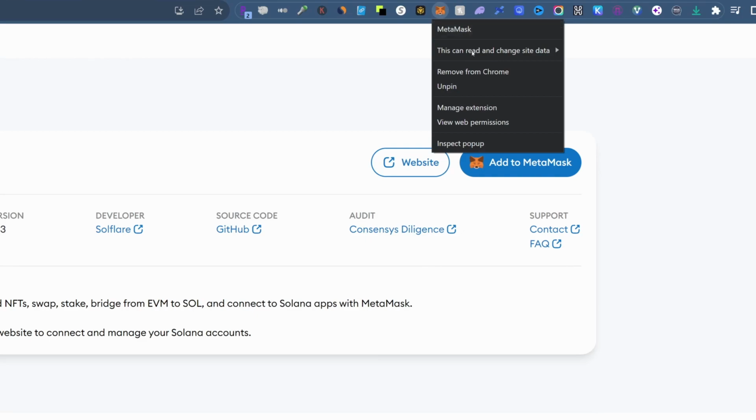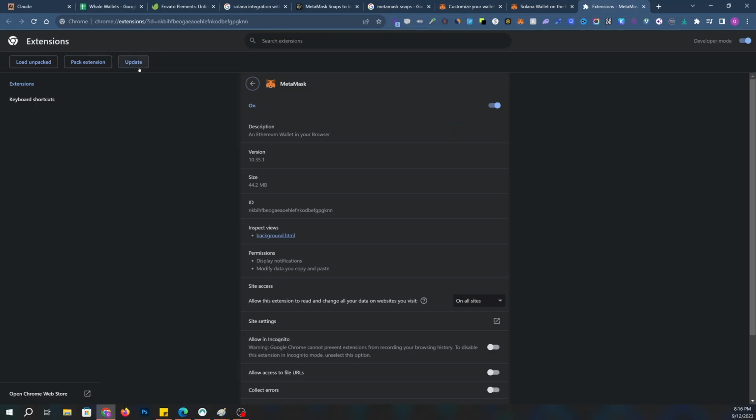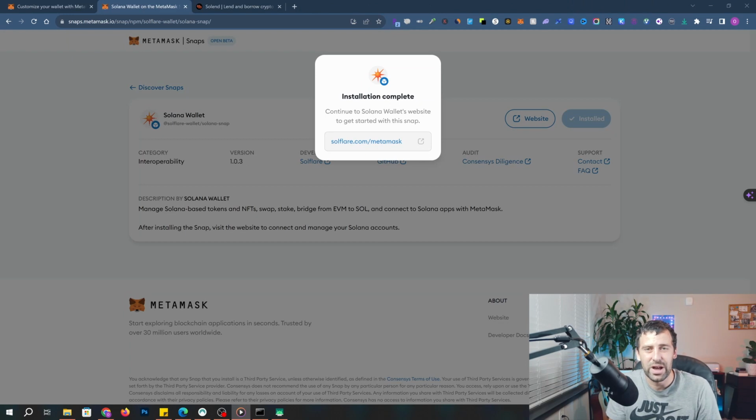So in order for us to update, we're going to right click on your MetaMask and click manage extensions. It's going to take us to your MetaMask extension. So over here, you're going to have to click update right in the top left corner, and it's going to take a while to update. Once it's done, you should see the version being 11.0. And after that, you're good to go. So basically after that, you go back to the steps that we just did. You go to snaps.metamask.io, find Solana, and click again, add to MetaMask, approve it, and you should be good.